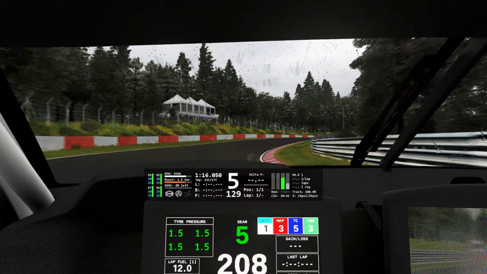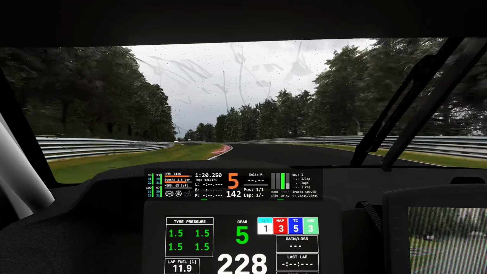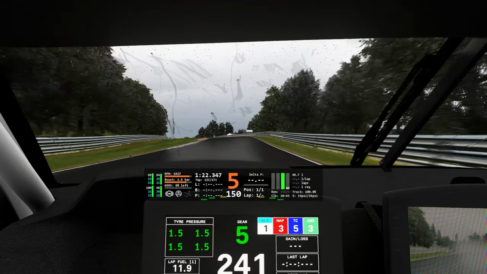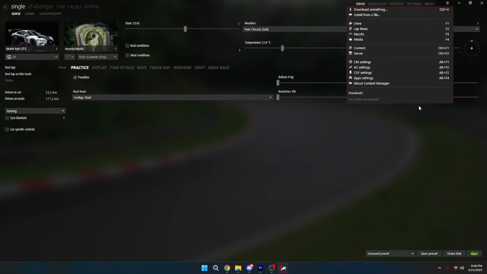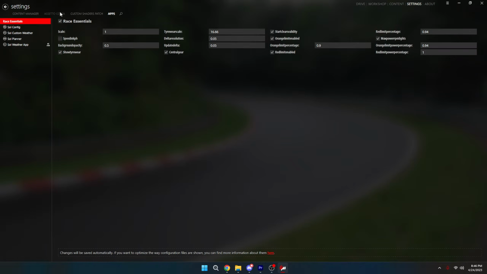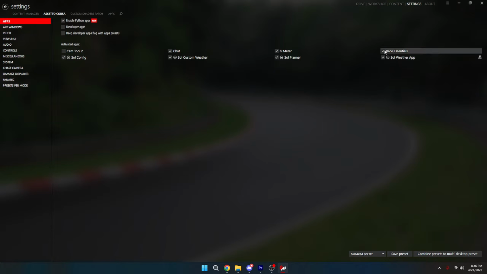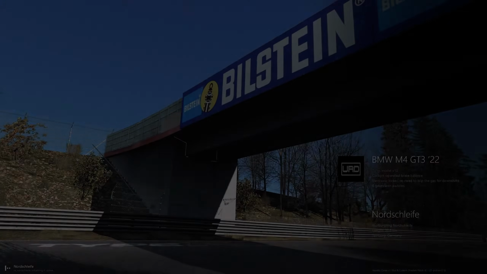So I don't think we should waste any time. Let's get right into how to install it and how to customize it. So once you install RaceEssentials, you can simply just drag and drop it here into Content Manager. You want to head over to Settings, Assetto Corsa, Apps, and make sure that RaceEssentials is ticked on. And then once you've done that, if you just want the bare RaceEssentials, you can hop into a game and it will work no problem.